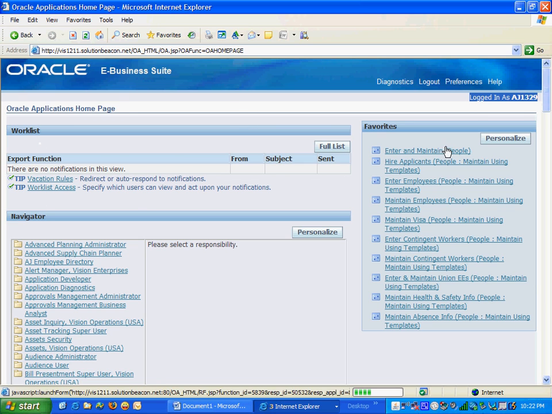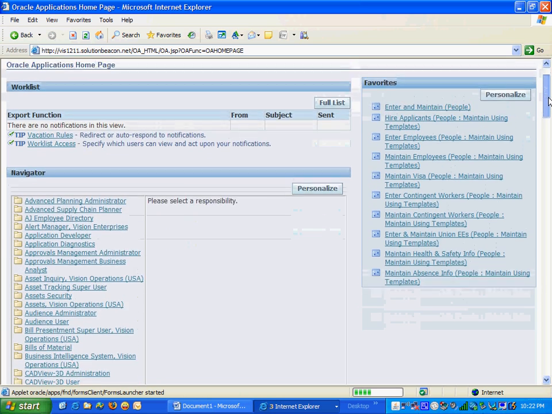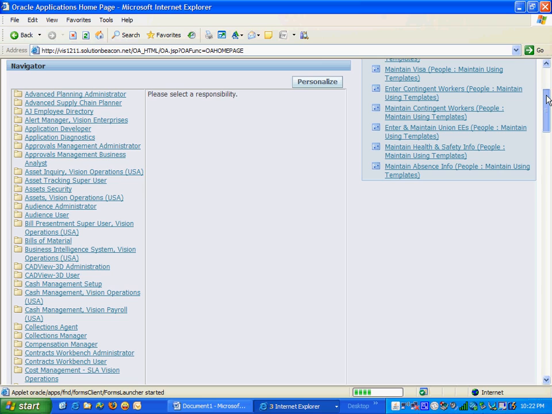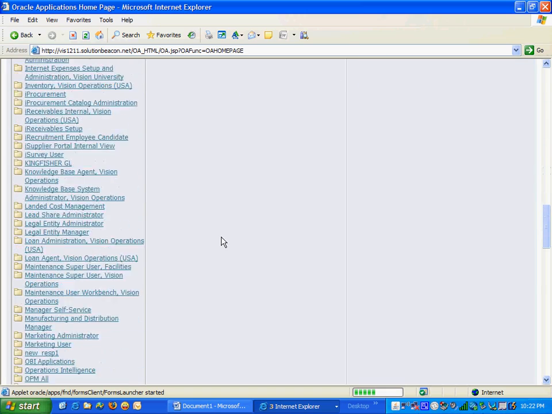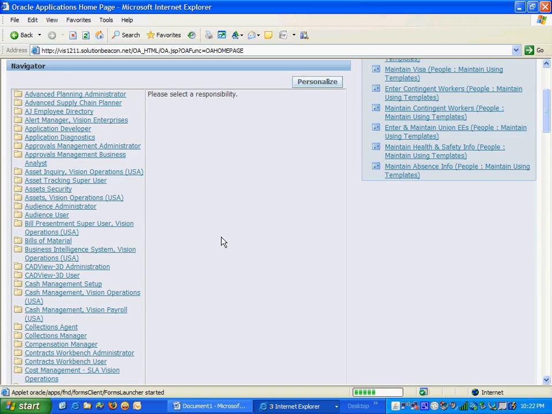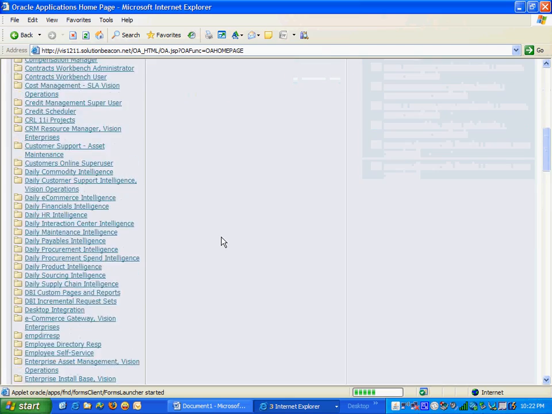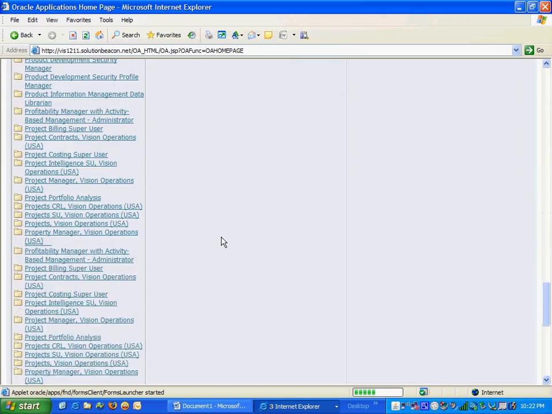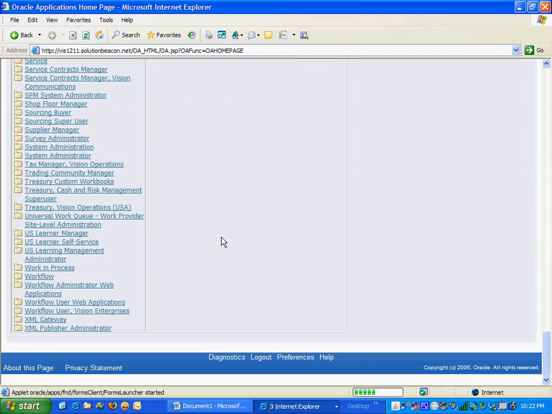It will show you the work list in 12, but in release 11i it won't show it here. You will have to choose the menu option to go to the work list. Favorites are available in release 11i also, and on the left hand side here you can see the navigator, which has all the responsibilities that you have. Right now it will show a lot of responsibilities, but eventually, like in a normal production environment, you will have 10 to 15 responsibilities based on what your role is.